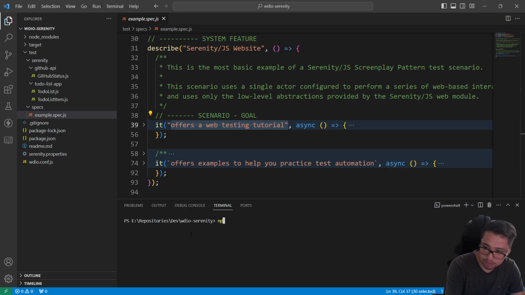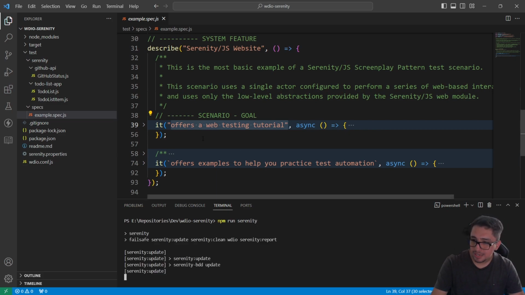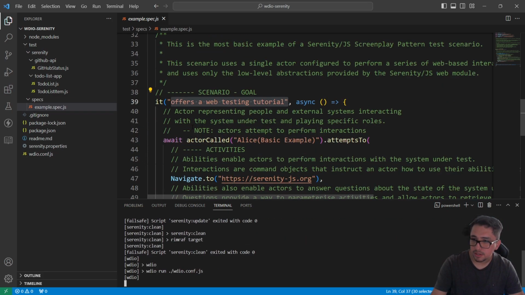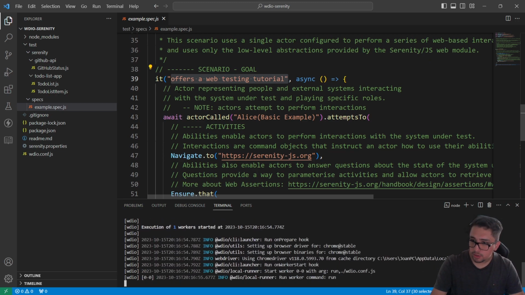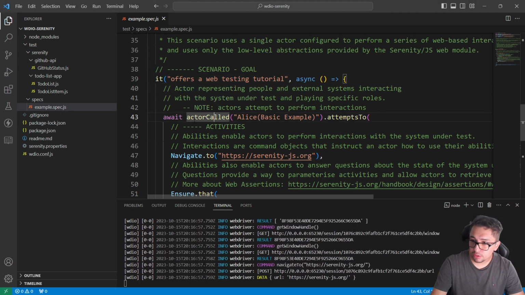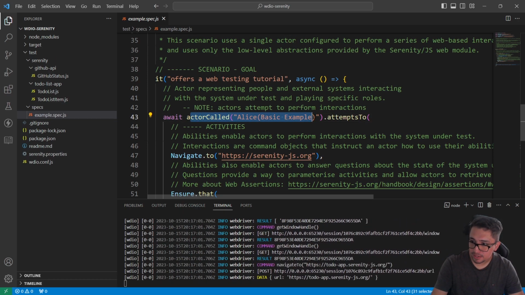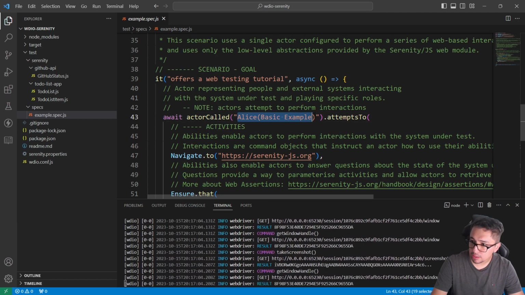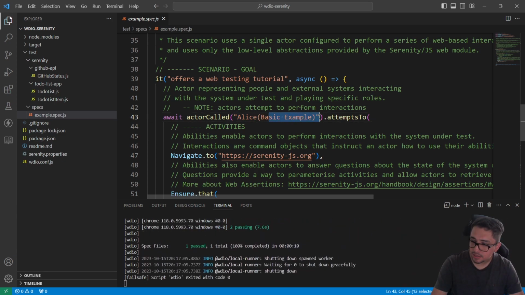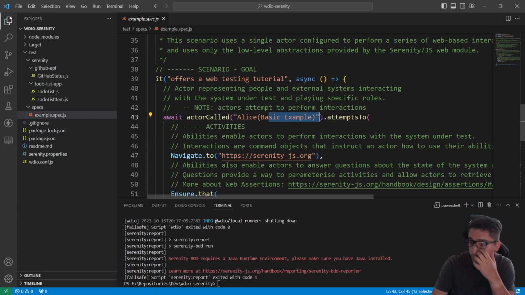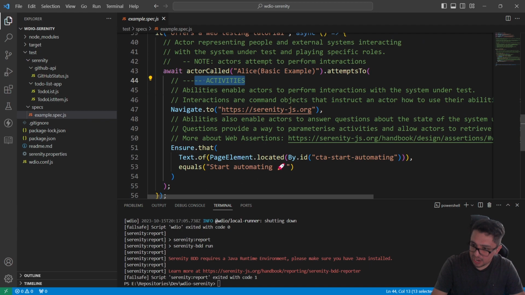Let me run the example as well in the console, npm run serenity, okay? Let me run it, and then let's analyze what is inside of this. First of all, note that we're going to declare an actor using this function, await actor called Alice basic example. That's the name of the actor that I'm going to use. Alice basic example, or Alice, I'm not sure how to pronounce it. I'm sorry, guys. Then inside of the actor called, we're going to have activities. We're going to have two of them.